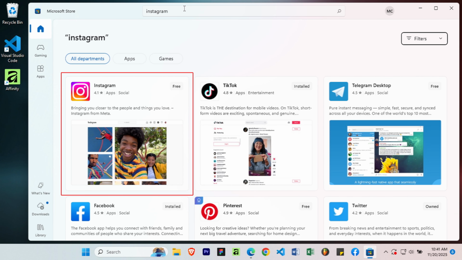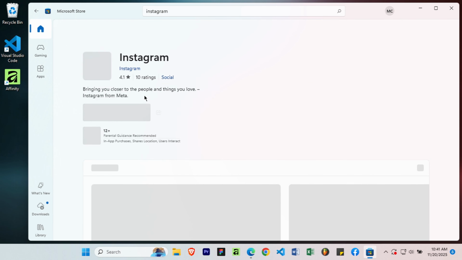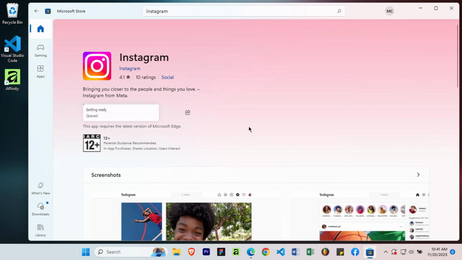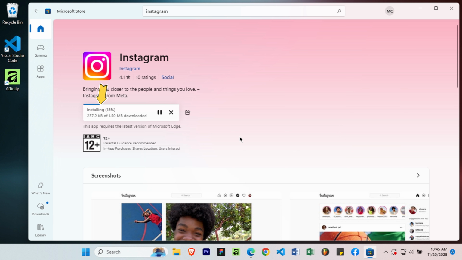You'll see Instagram appear in the search results. Click on it to open the Instagram app details page. Once you're here, you'll notice a blue Get button. Go ahead and click on it. The Instagram app will now start downloading and installing automatically. You'll see a progress bar showing you how it's going, so just be patient and wait until it's done.